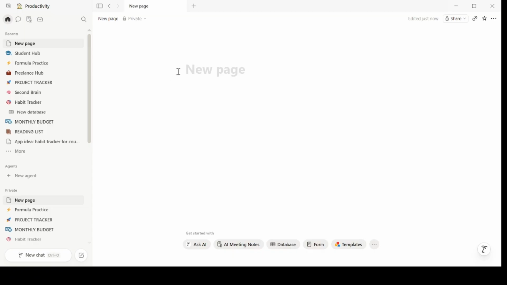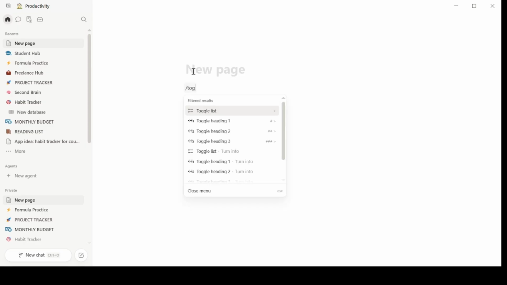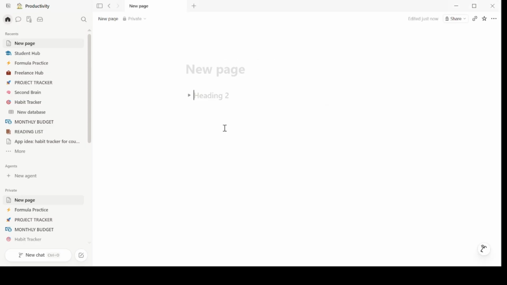Tip 4, toggle headings. Most people know about regular toggles, but did you know you can make headings collapsible? Type / toggle heading, and you get a heading that opens and closes. Put all your content inside, close it, and the page stays clean. Open it only when you need it. I use these in my student hub and my weekly planner. Each section collapses so the page never feels overwhelming, even when it has tons of content inside.